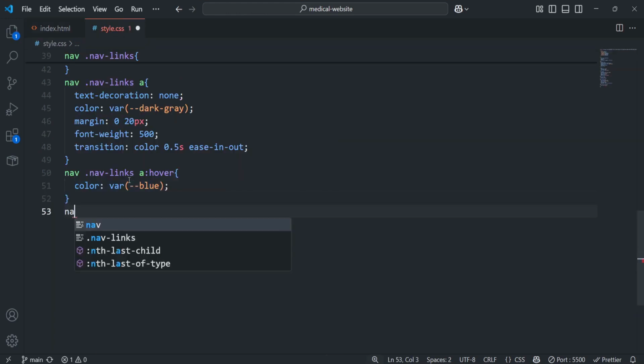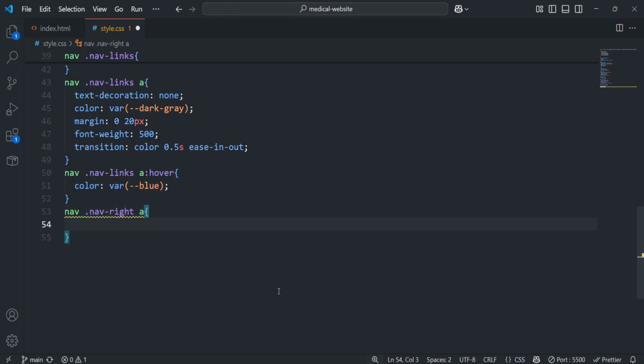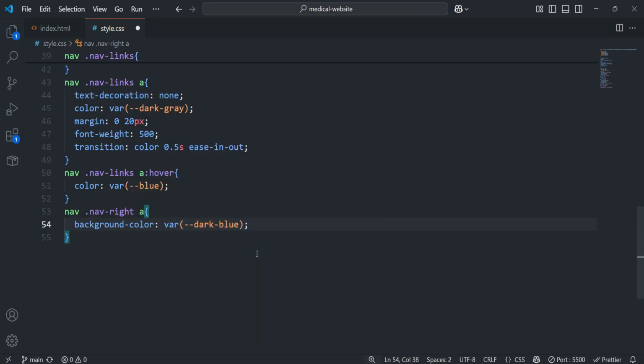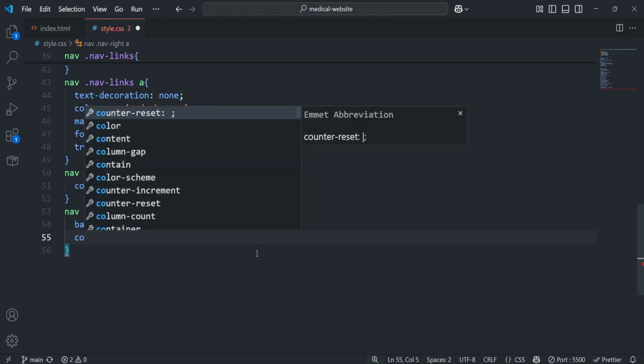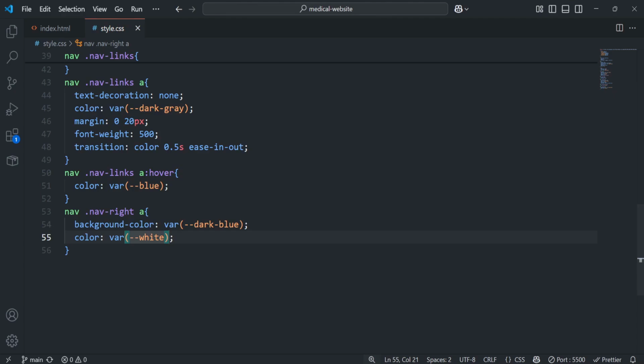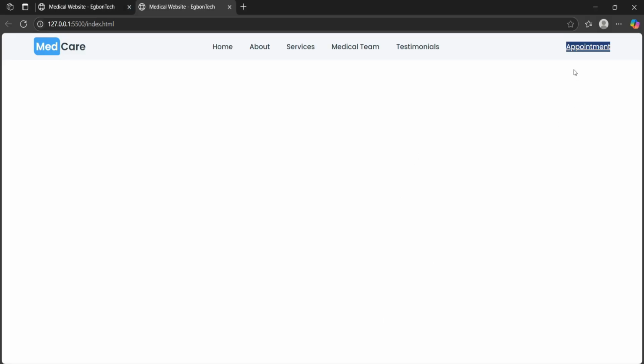Down here, I'm going to say nav. Then I'll target the nav right container. Then I want to target the anchor tag in there. Okay, first of all, I'll give this a background color of dark blue. Then I'll give it a text color. I want the color of the text to be white. Text color of white. I'll save that. And now you return back to the web page. You can see that link right here, and you can see that ugly underline on that link.